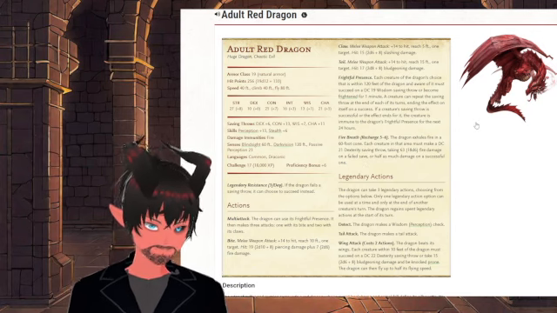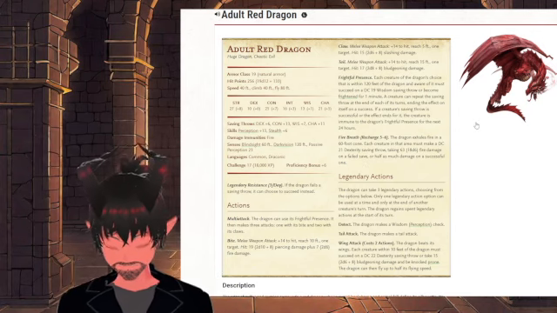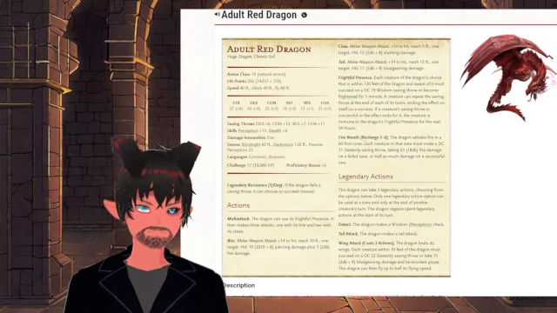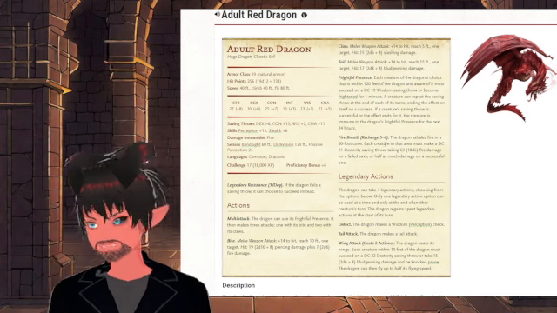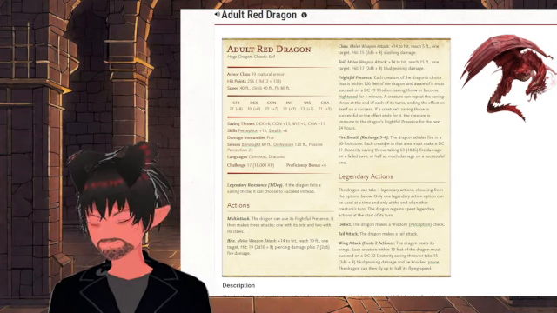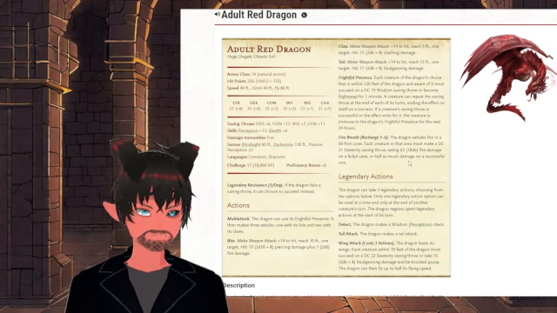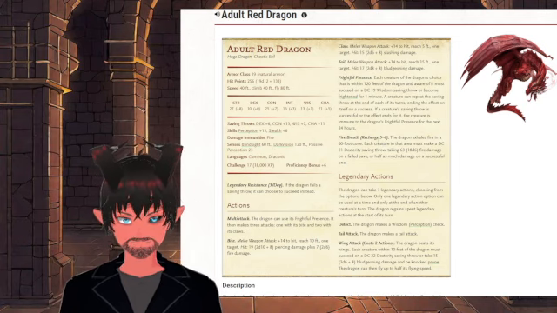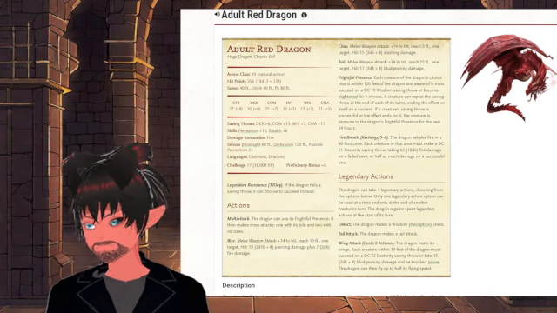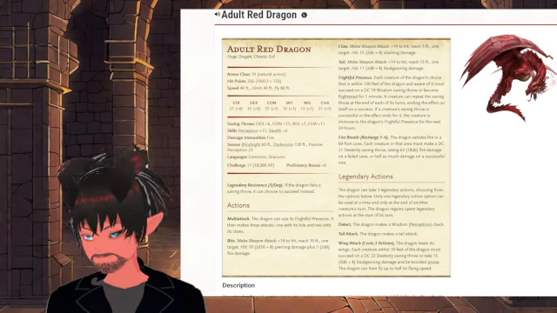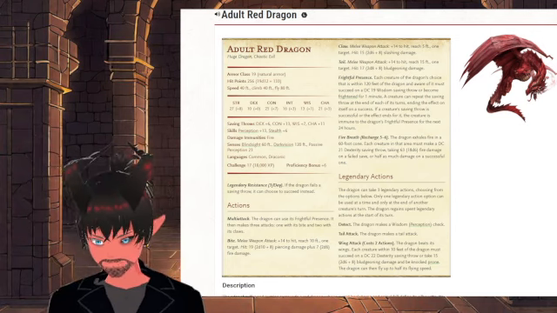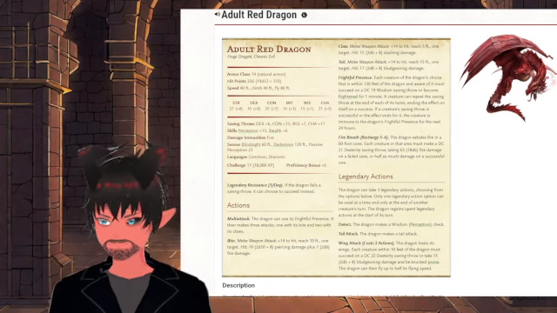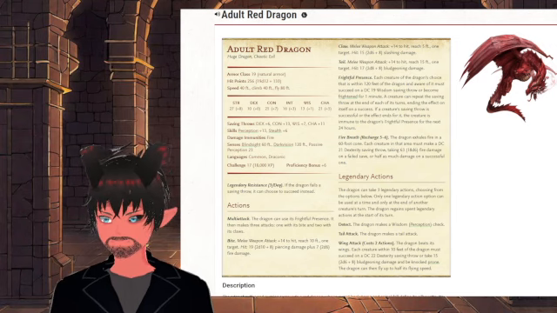Fire breath, or any breath attack from a dragon. That's your kind of big ace in the hole with them. What does this mean by recharge 5 to 6? That is how many times it can use it. At least that's what I've interpreted it as. Recharge might be 5 to 6 turns. Let me check that. What does that mean?